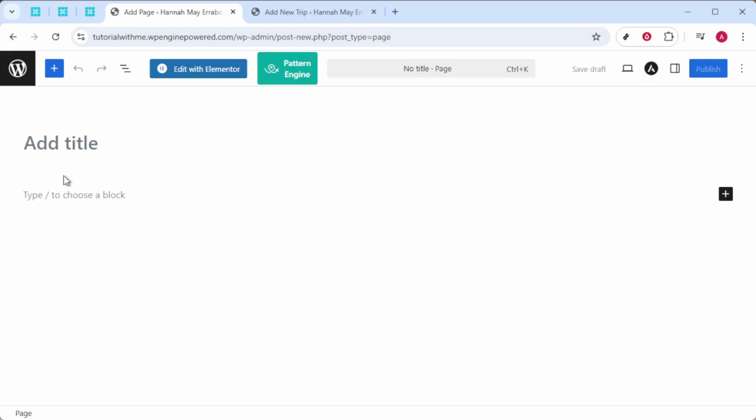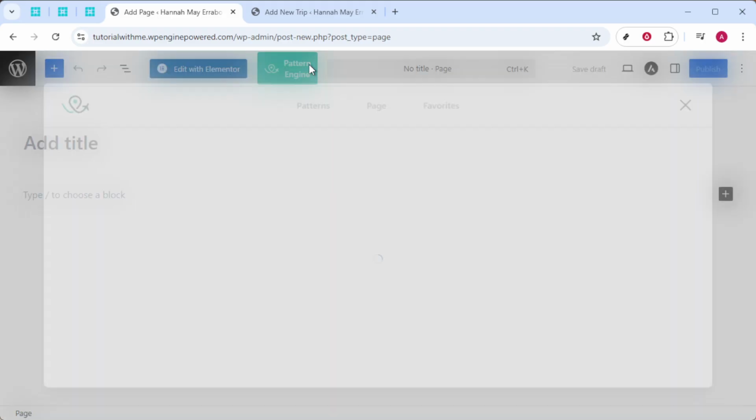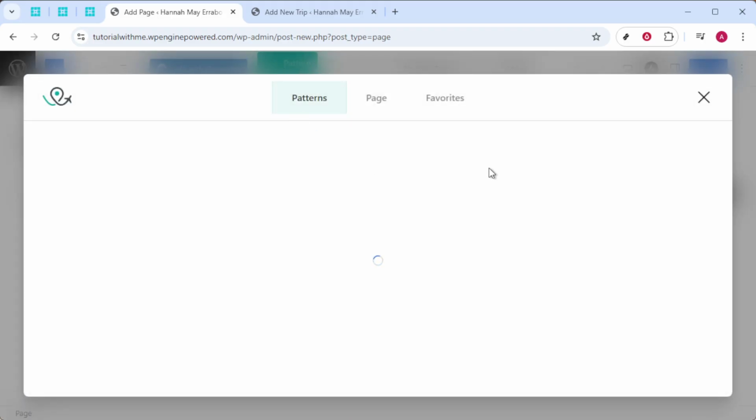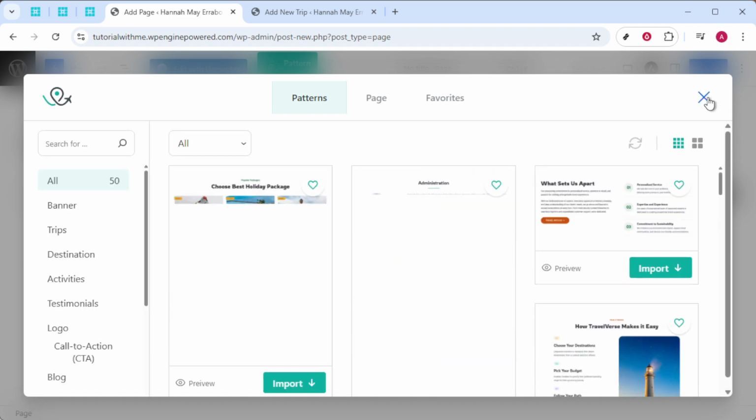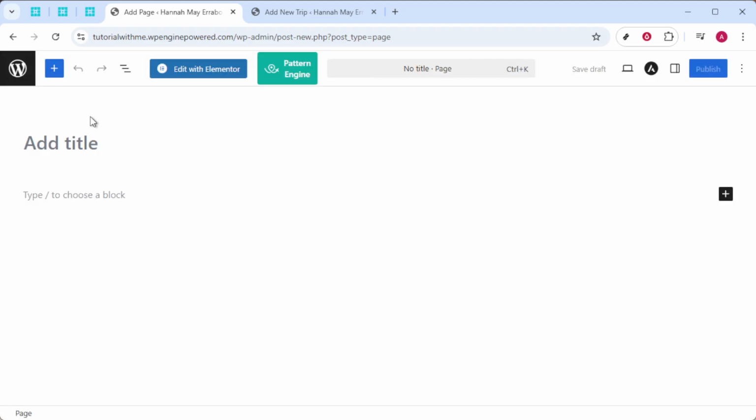Next, let's customize the overall look of your site. Navigate to the Appearance section and click Customize. Here, you can adjust the colors, fonts, and layout to align with your brand identity. Take time to experiment until you find the look that perfectly represents your agency.